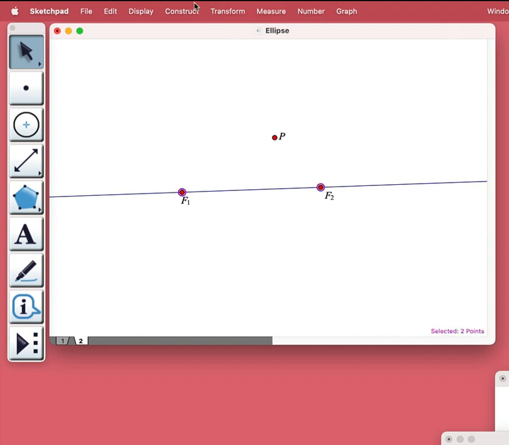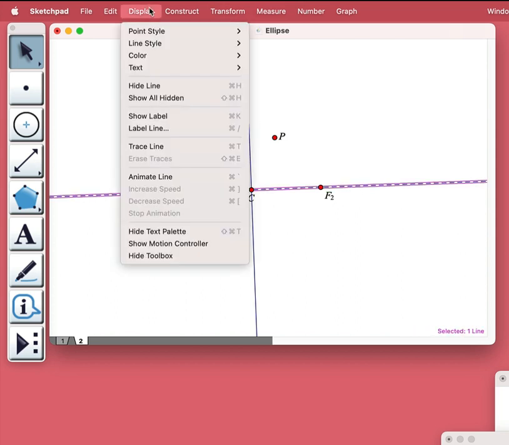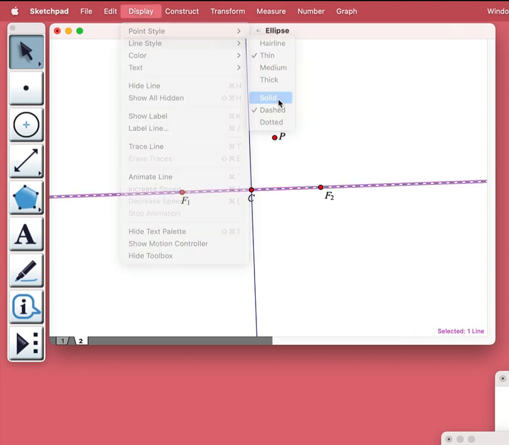I am now going to construct a segment between my two foci and construct the midpoint of that segment, and that point, point C, is the center of my ellipse. If I select that point and the line and construct a perpendicular through that center, I know that my minor axis lies along this line. So let's do a little cleanup. I'll hide that segment and I will make this line solid.